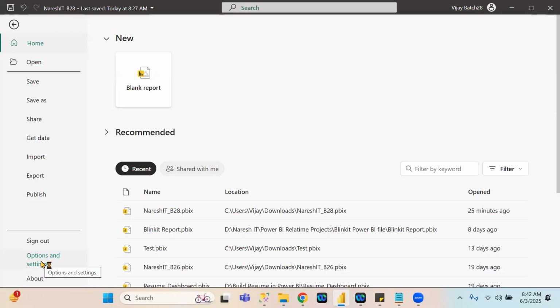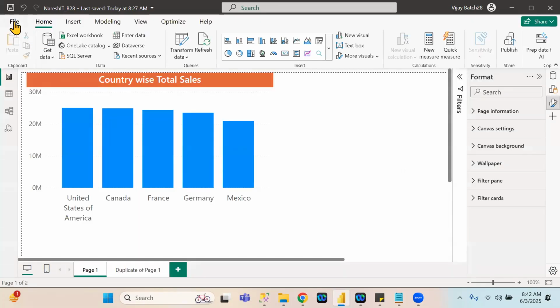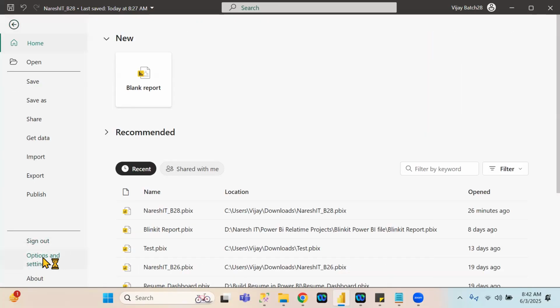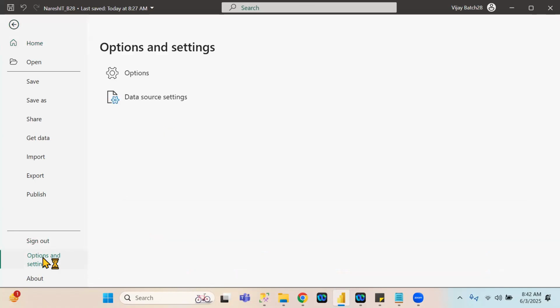Okay, settings will be there. Where will those settings be? Under file only the settings will be there. Under file, click on options and settings, then click on options. Don't click on data source settings. Very, very important. Okay, you have to click on options.